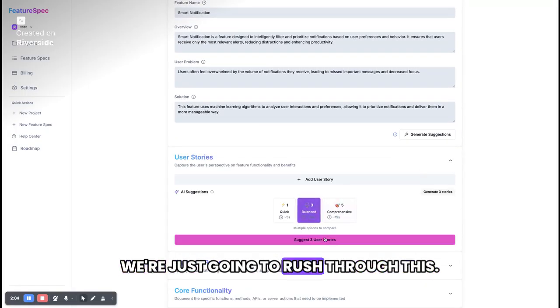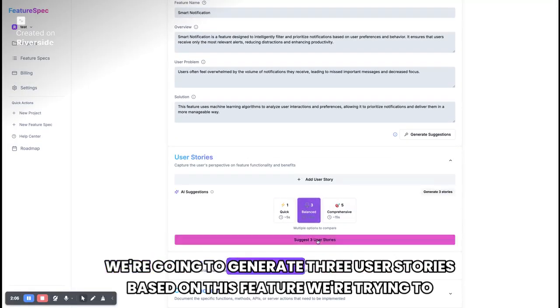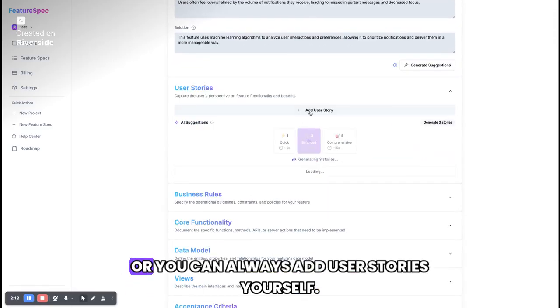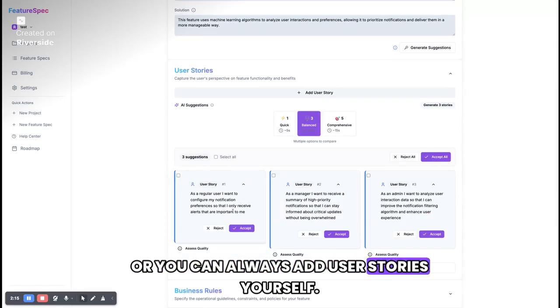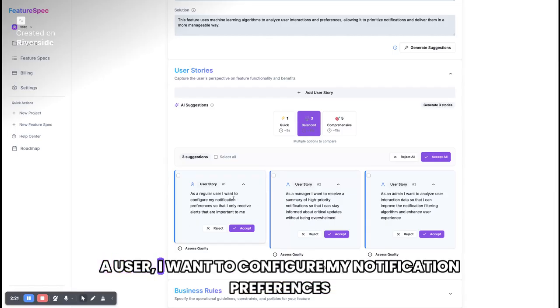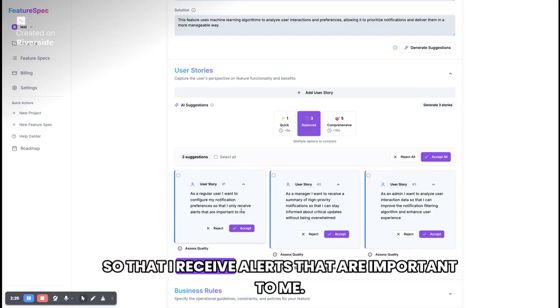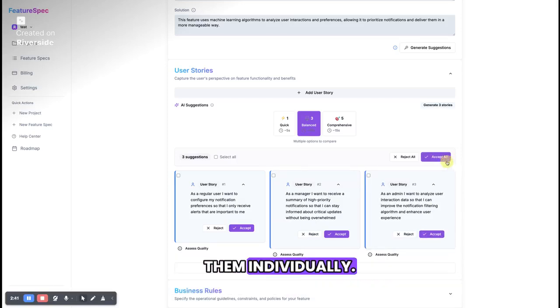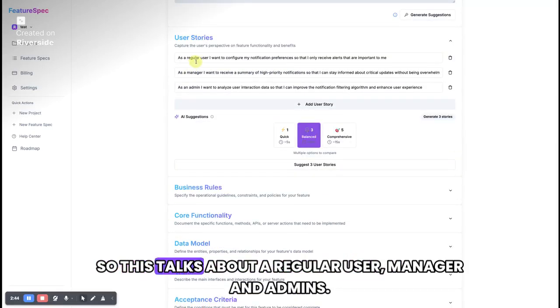We're just going to rush through this. We're going to generate 3 user stories based on this feature we're trying to implement. Or you can always add user stories yourself. As a user, I want to configure my notification preferences so that I receive alerts that are important to me. If you like any of these or all of them, you could just accept all, or you could accept them individually. Let's just accept them all. So this talks about a regular user, manager, and admins.